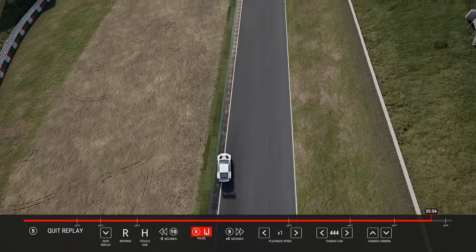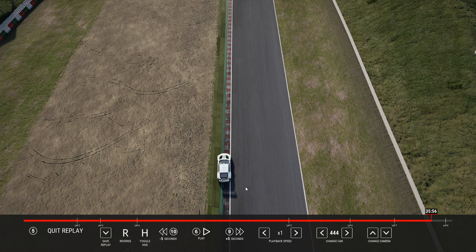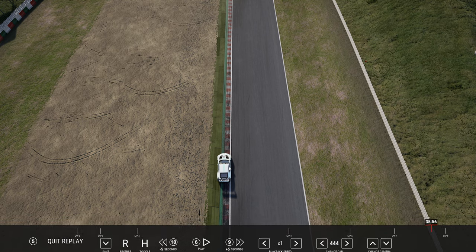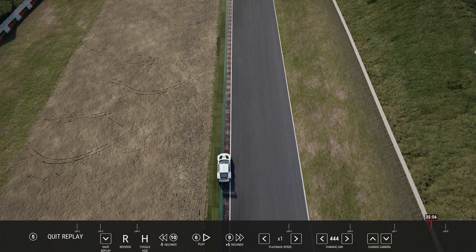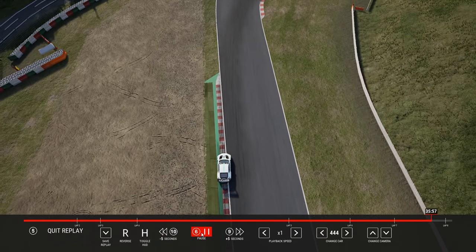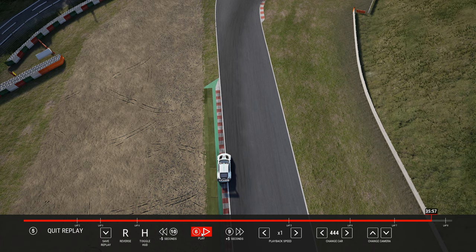Into the Degners now, and this corner, oh, it's so hard, man, but you really do have to rattle over the first Degner just to get the speed into the corner. Managed to hold it as well, not run too wide. Very easy to invalidate your lap here.